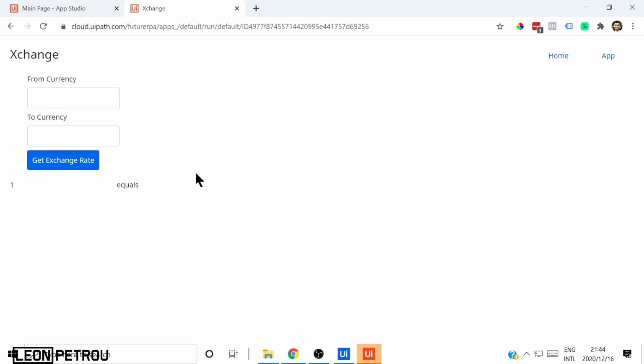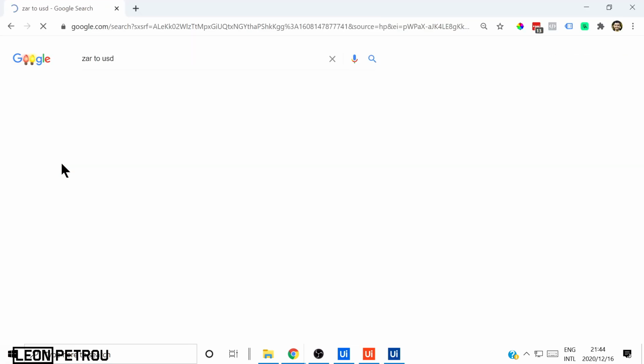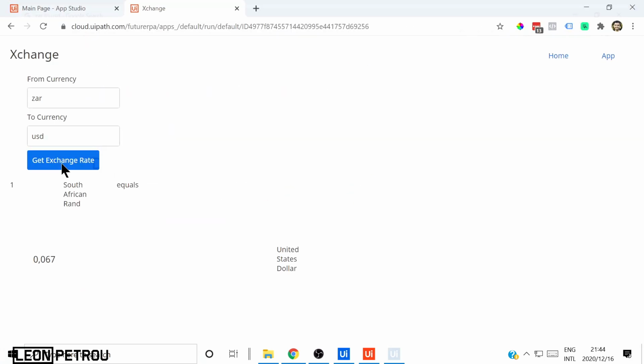app, from currency, let's say ZAR to US dollars, get exchange rate. There you go, searches it, gets the exchange rate. 1 South African Rand equals 0.067 United States dollar. Awesome, that is working.